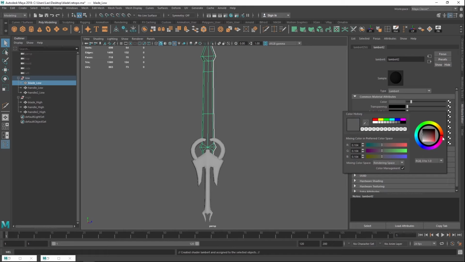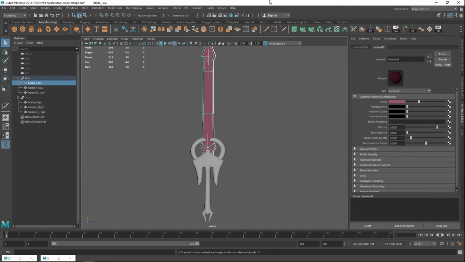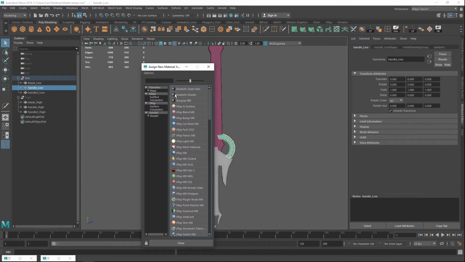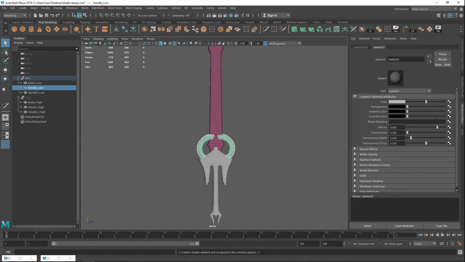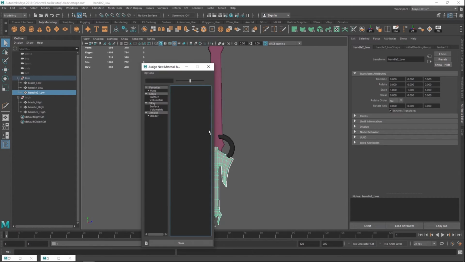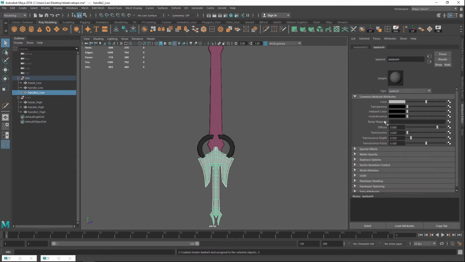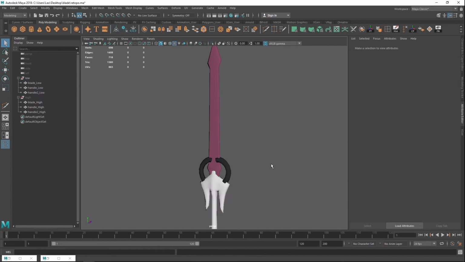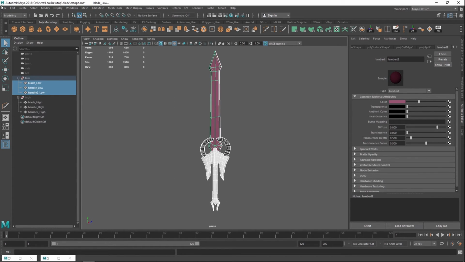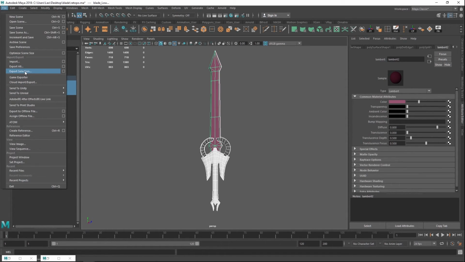Assign new material, Maya, Lambert. Assign new material, Lambert. Okay, so after you've given each part a material, just select all the pieces and then go to File and Export Selection.